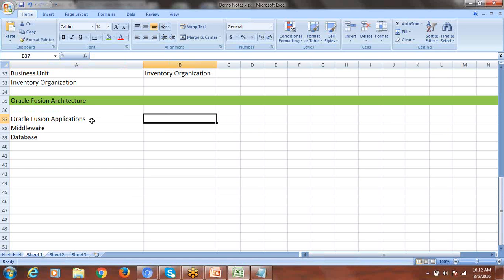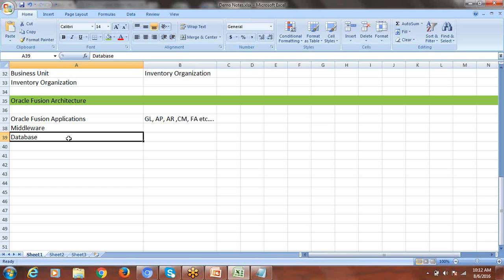When you talk about Fusion applications, here we have applications like GL, AP, AR, CM, FA, and so on. There are many applications we have, like procurement related, project related applications, as a part of Fusion applications. And when you talk about the database, let's go with the middleware. In middleware we have different tools, or you can call them middleware components, or you may call them applications also, nothing wrong. You can call them by any name. Technically, we call them middleware components. From the functionality point of view, you can say tools or applications.